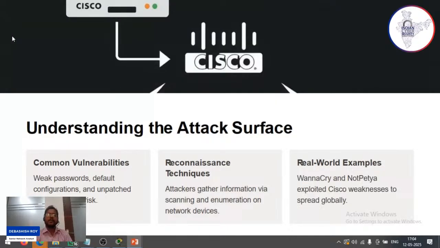Then reconnaissance techniques: attackers gather information via scanning and enumeration on network devices. You have to be aware of these things of the cyber attack, how the attackers are gaining or stealing the information from your device. A real world example is WannaCry and NotPetya, which exploited weaknesses to spread globally. So these things happen, and you have to prevent it so that nothing can happen in future. You have to understand your attack surface and how the attack is performed.